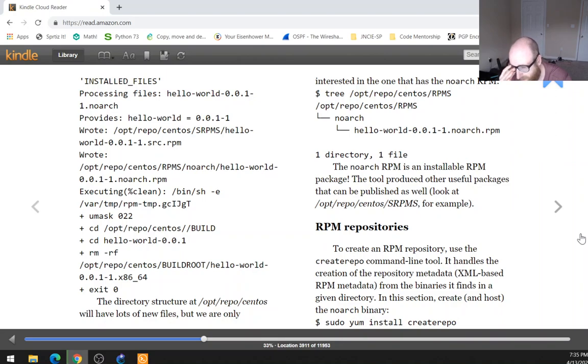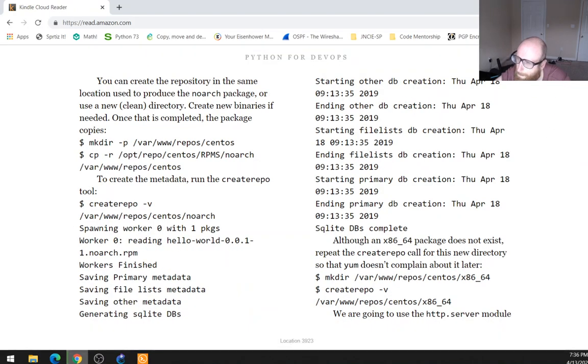XML-based RPM metadata from the binaries it finds in a given directory. In this section, create and host the noarch binary: sudo yum install createrepo. You can create the repository in the same location used to produce the noarch package, or use a new clean directory. Create new binaries if needed. Once that is completed, the package copies.